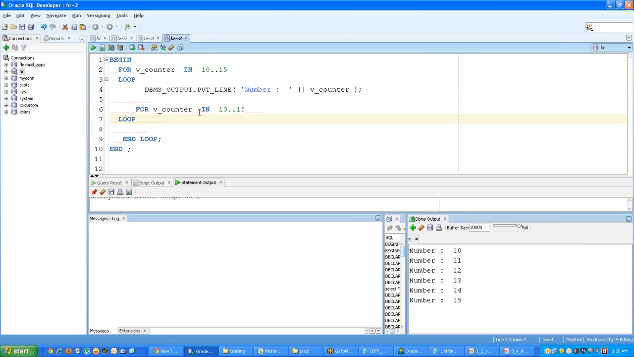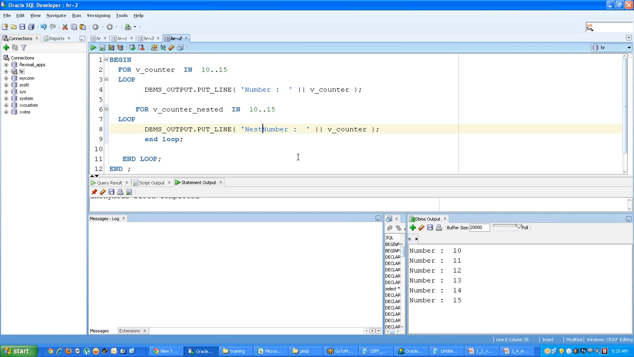And one quick question, Sudhir. So this is all about the loop. Yeah, sure. These loops can be used only with numbers, right? We cannot use them for varchars. Yes, you're right.